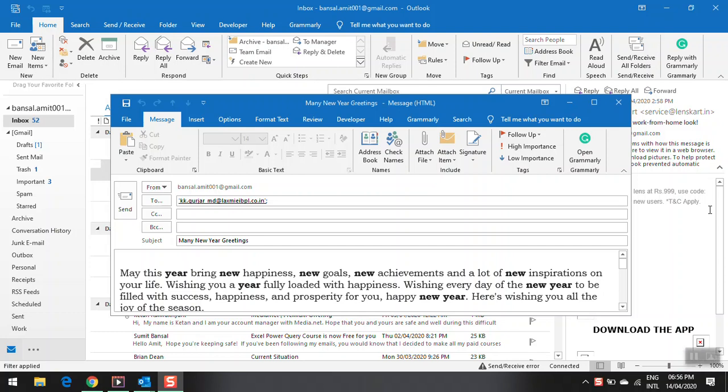In this video, we will understand the delay delivery option in Microsoft Outlook. So why would anybody want to delay their mail? The purpose of this option is to send the mail to some person or your client, but not immediately. You want to deliver the mail after some time, like days or months, so you can opt for this delay delivery option.